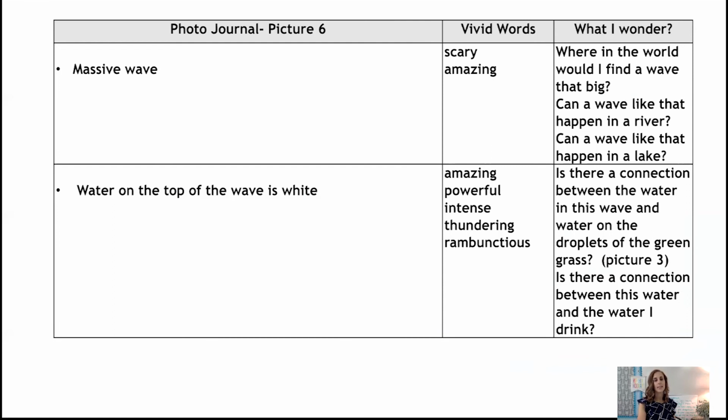I also noticed that the water on top of the wave is white. Some words I might use to describe the wave would be amazing, powerful, intense, thundering, rambunctious. And some questions I had were, is there a connection between the water in this wave and the water on the droplets of the green grass? Is there a connection between this water and the water I drink? What questions did you have for that?